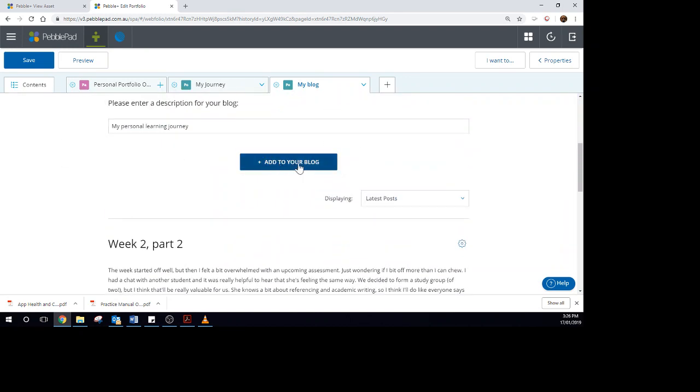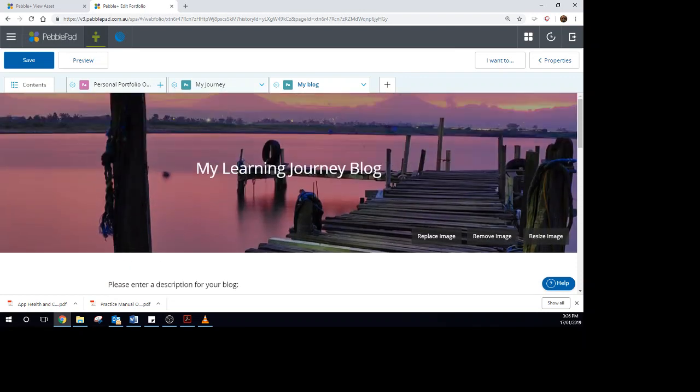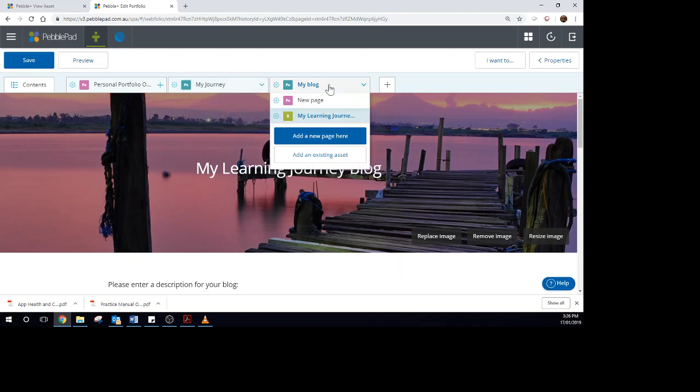Now I can add to my blog here and it will as well update my asset in my asset store. So they do talk together. So anything you do write in here, just be aware it will change the link that you have in your asset store. So that's how you start building a portfolio.